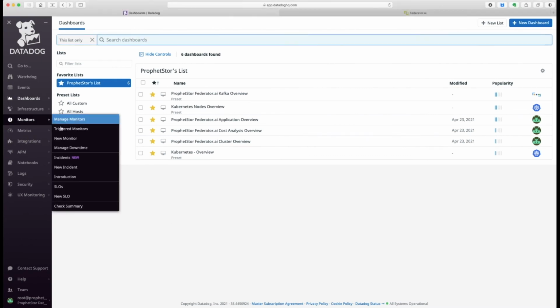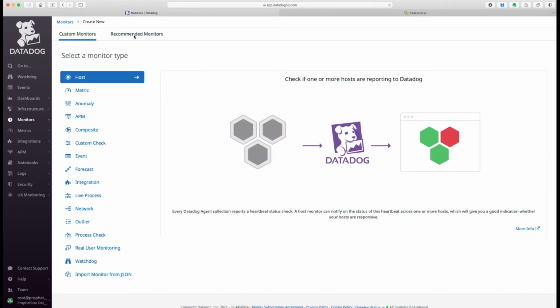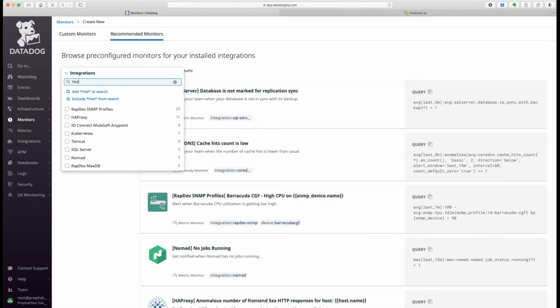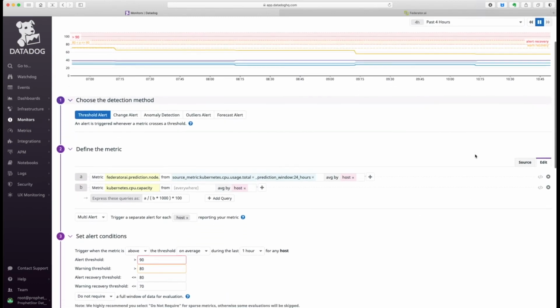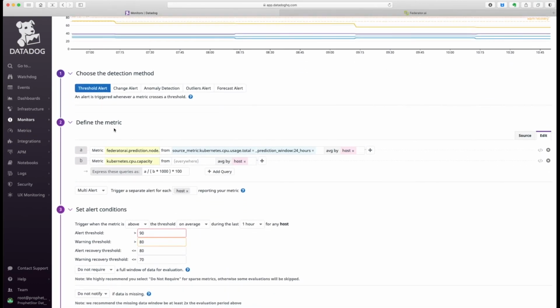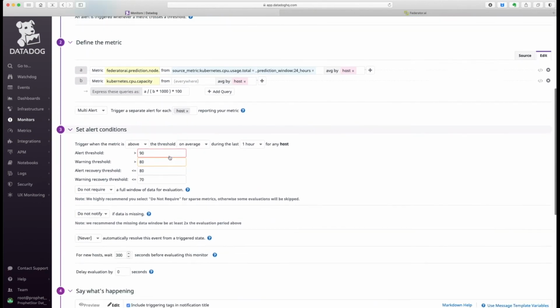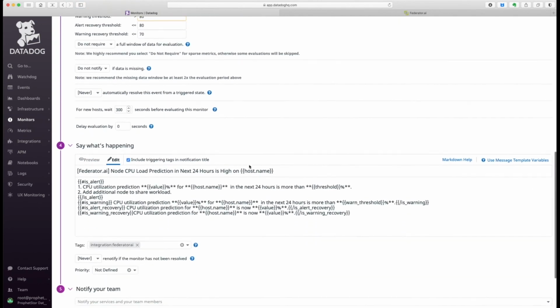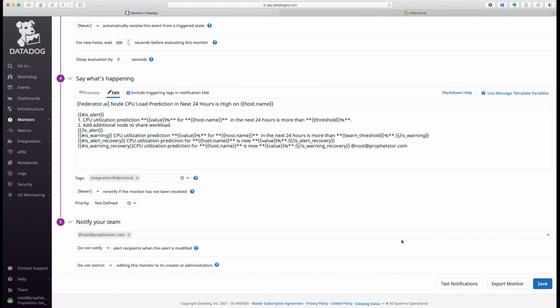Federator.ai integration with Datadog defines two pre-configured monitors to help monitor and alert future CPU and memory usage of cluster nodes. Create a new monitor by selecting one of the two pre-configured Federator.ai monitors. You can customize alert conditions based on different thresholds or keep the default settings. Select one or more recipients for the notification and click Save to create the monitor.